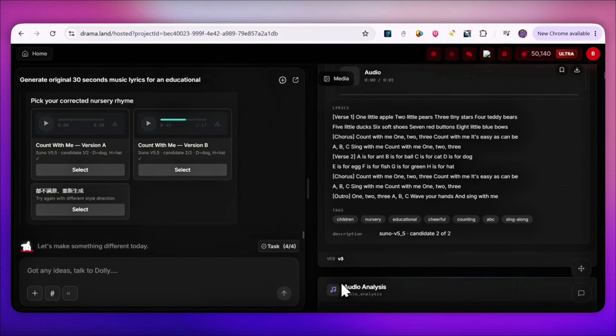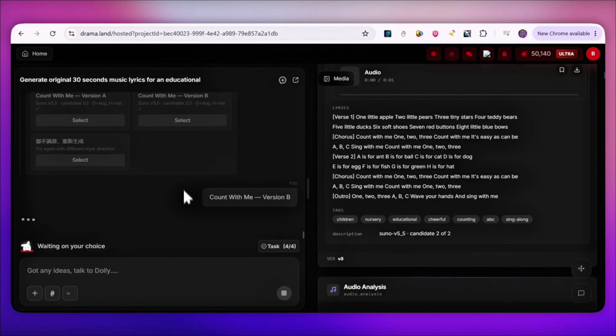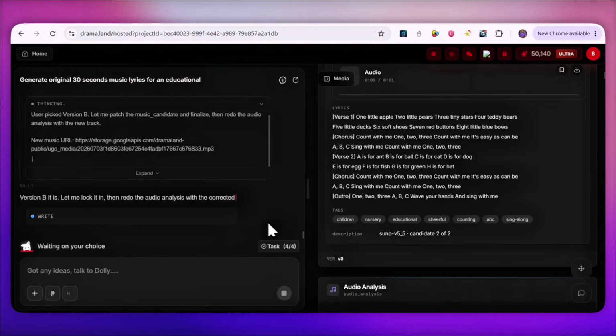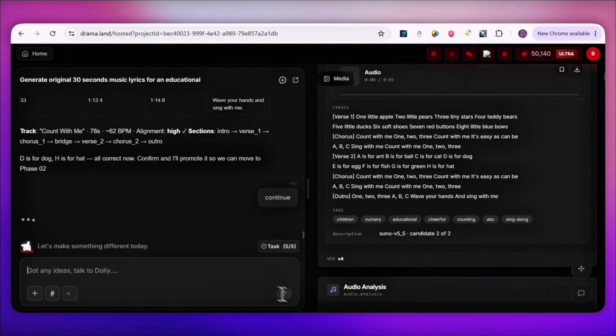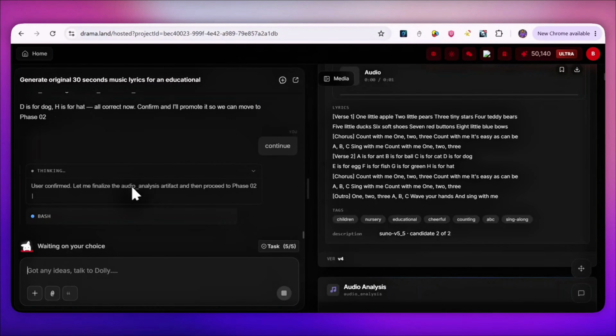The revised audio with the correct lyrics is done, so I will select option 2. Dolly is now going to generate our video for us. Let's give it a moment. It has indicated that everything is fixed. You simply have to type Continue or Approve, and Dolly will understand to move forward.